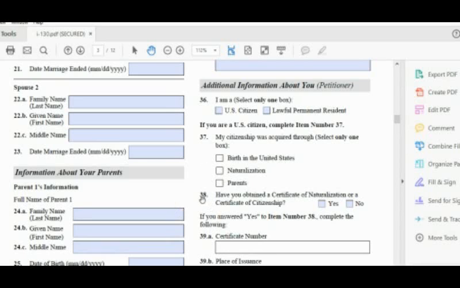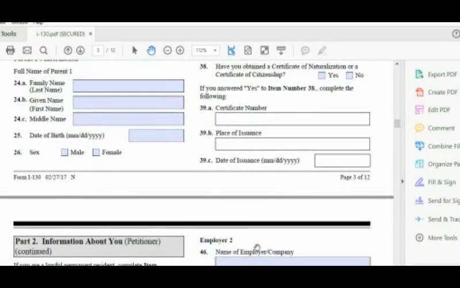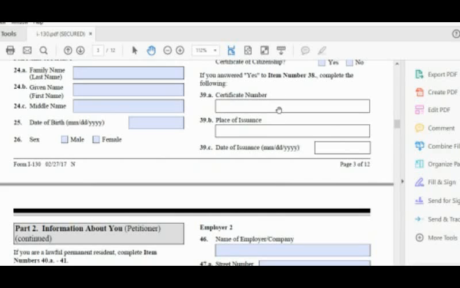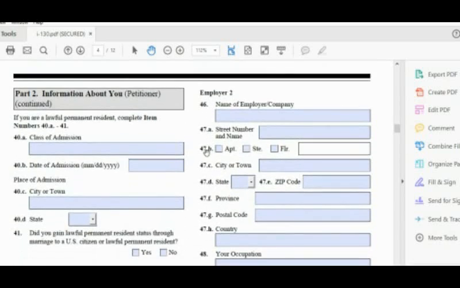On 38, have you obtained a certificate of naturalization or a certificate of citizenship? Yes or no. If yes, then you provide the certificate number over here, the place the certificate was issued, and the date the certificate was issued on 39C. And then from there, we're going to move to part 2, item 40.